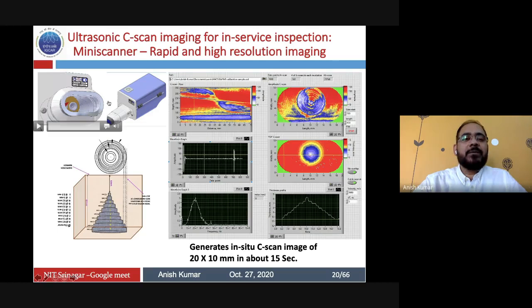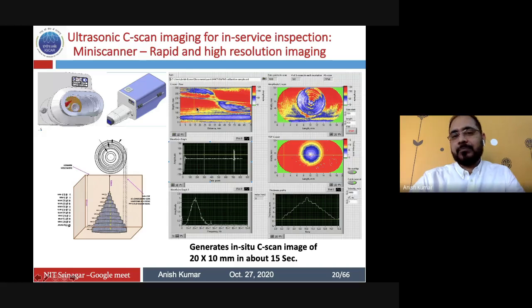Using a coupling material, you can couple this probe on the top of the sample. Then just press the button, it starts rotating, and you get the data from the sample. First you will get something like this, because it is rotating in a circular or helical fashion. Then this can be suitably represented to get the exact C-scan image of the sample, where we have a step size of about 0.2 or 0.3 millimeter, and this entire scan can be generated in one go.